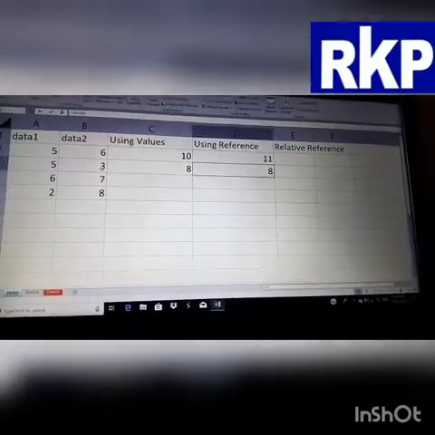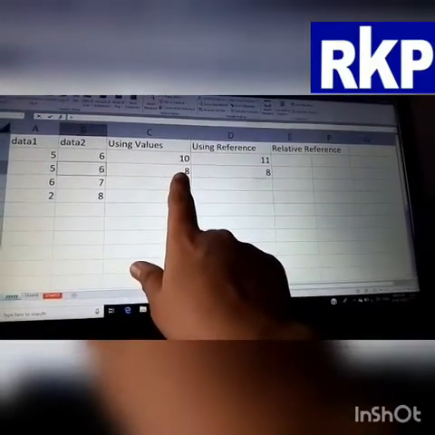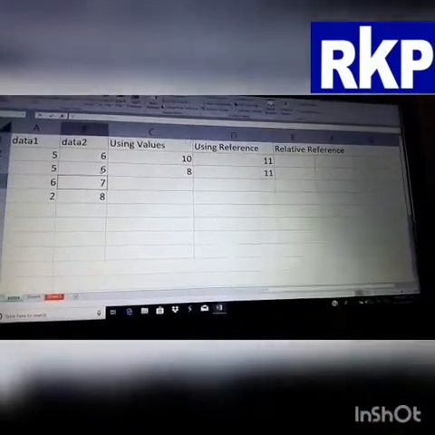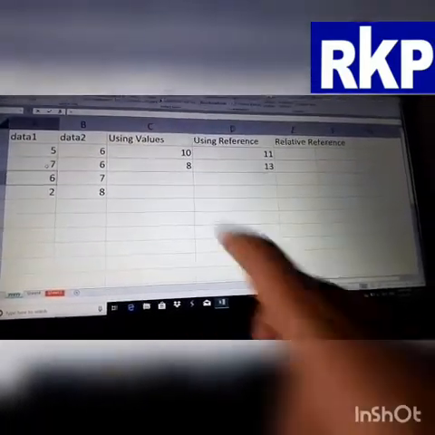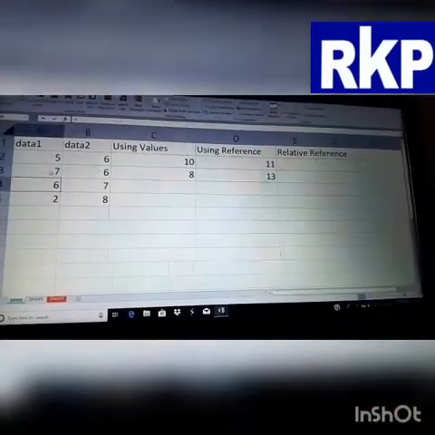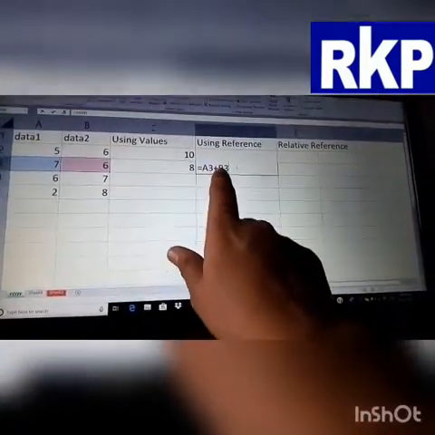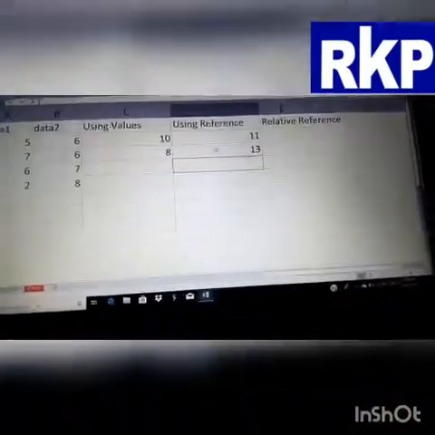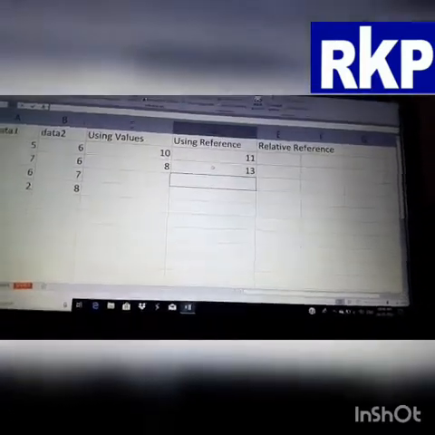Okay students, same for this. I am writing here 6. Now you can see 8 will be the same, but what about this? It is coming 11. If I change here to 7, now see, 8 is fixed, but it is coming 13. Because we are using the cell address in the place of the value. This is called reference. It means cell reference means using the address in place of the cell value.